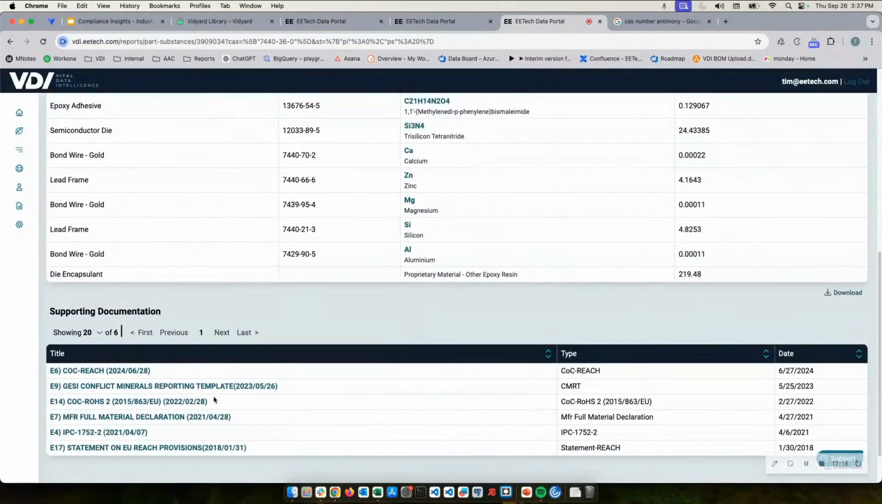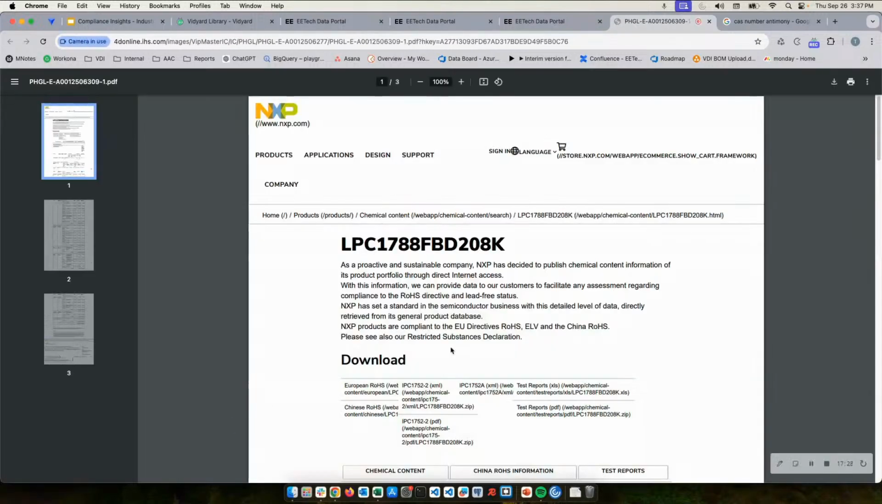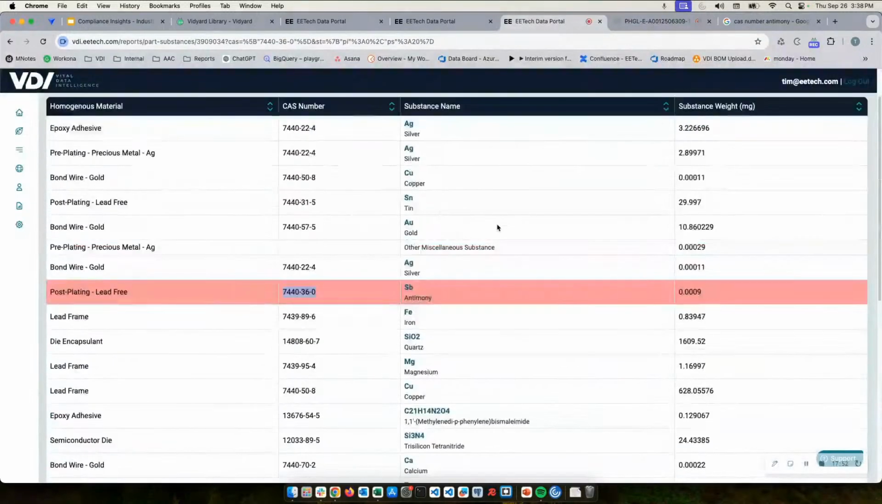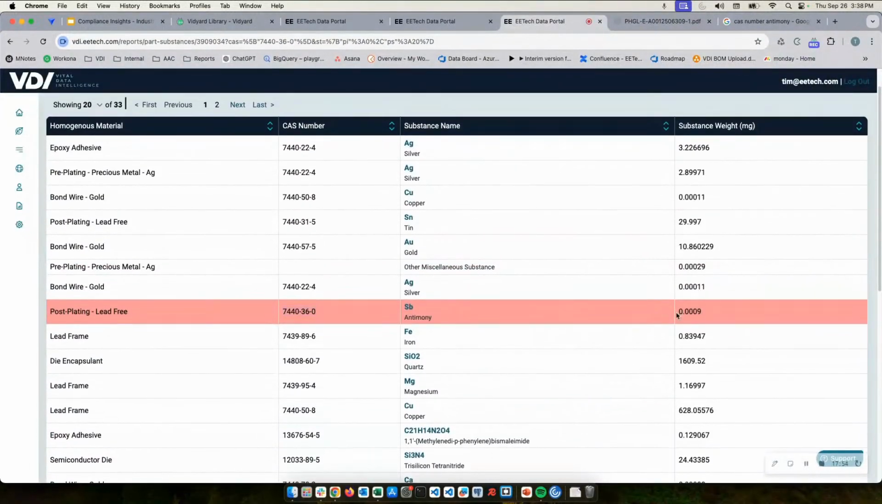We have a section below that pulls all the supporting documentation, and we have a full material disclosure document. So let's go ahead and open that up. This is from NXP for the 208K. And let's see if that shows up. And it does. So we have antimony in the post-plating lead-free. There's 0.0009 milligrams of it present. And that's what we're representing here as well.